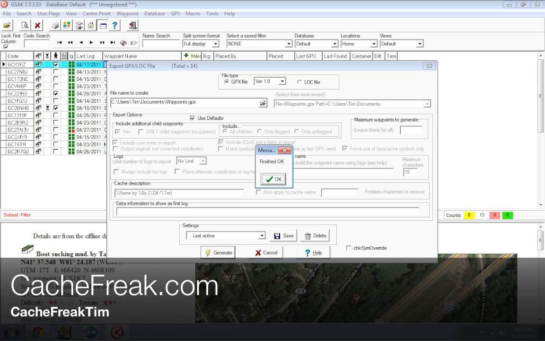Next time we are going to be talking about how to personalize GSAK, how to take it and maybe change it around a little bit. I'll show you some of the tips and tricks that I use that help me out when I'm using it, and it'll just make it a lot easier to use as you go.